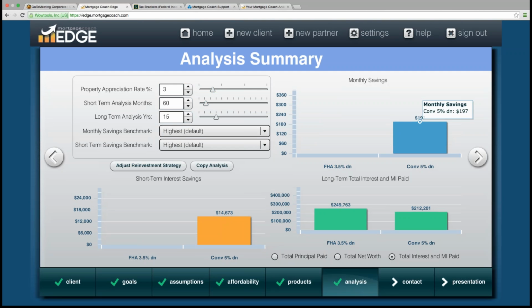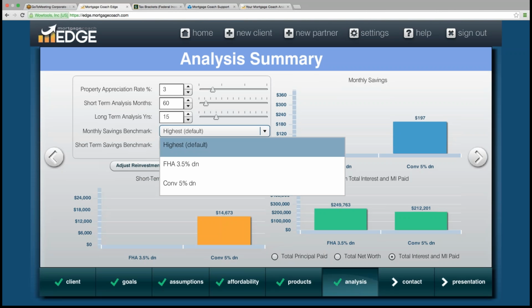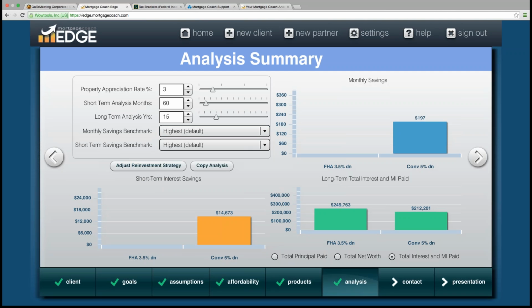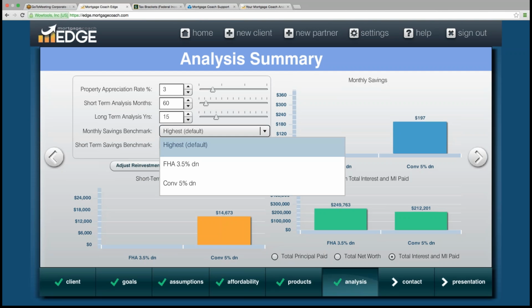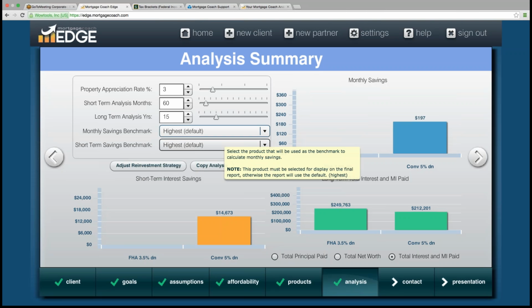So here you have your monthly savings. I want to point out our benchmarks. Our benchmark is always set to the highest payment. So if you ever want to compare against the highest payment, you would just come in here, select the product you want to compare against, and then it will switch the graphs around. If you're doing a current mortgage, always remember to make sure your benchmark is pointing to the current mortgage because that's what you're comparing against.